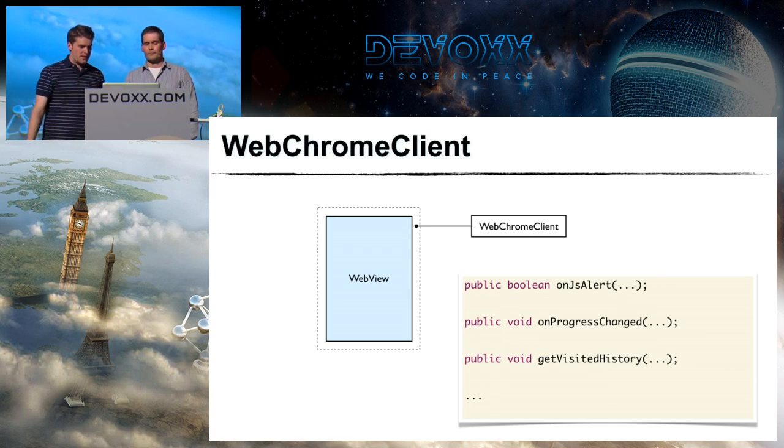And finally, like I said, the WebChromeClient is more related to user interface things. For the examples here, we have onJsAlert, which is when JavaScript wants to display an alert dialog, you know, those annoying dialog boxes. Here we can decide whether or not it should be displayed and display it any way we want to.